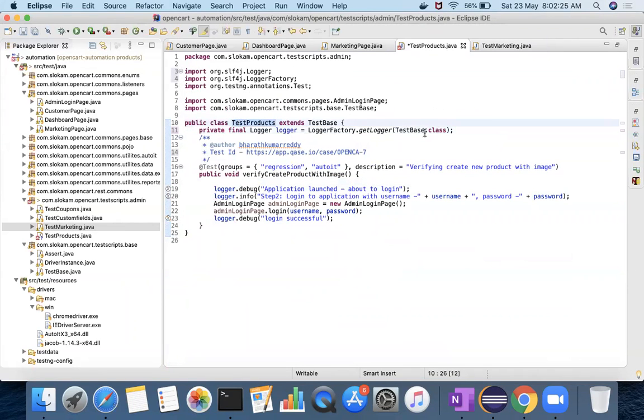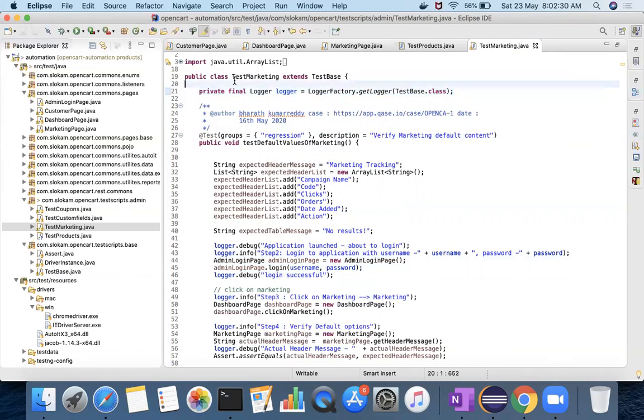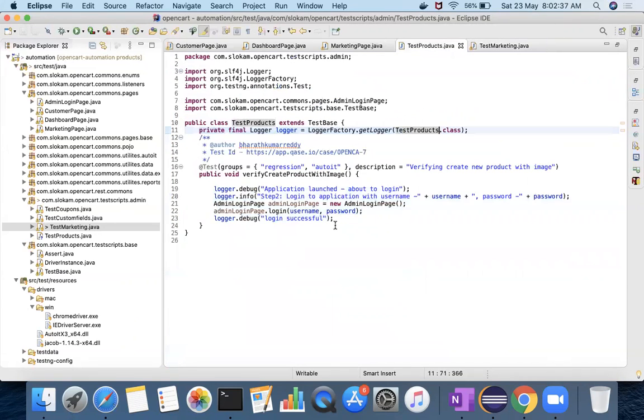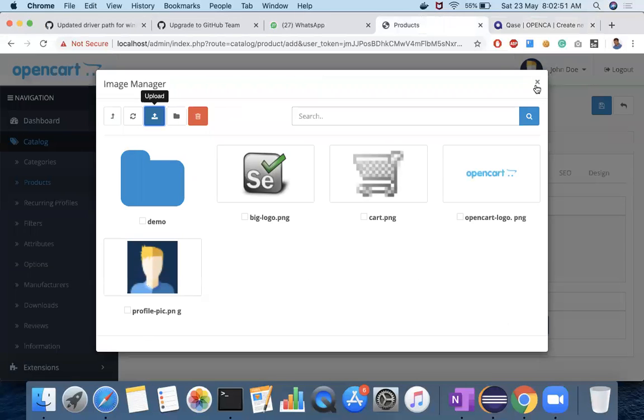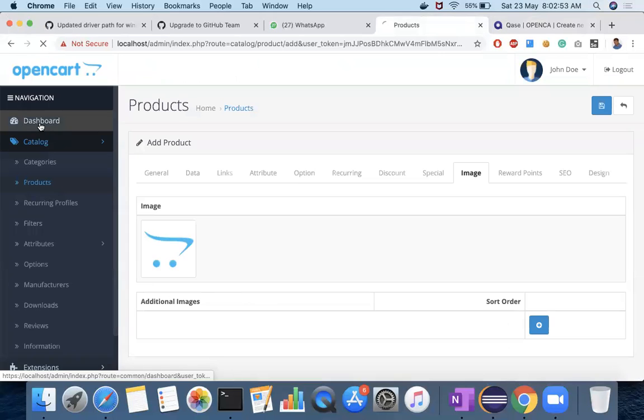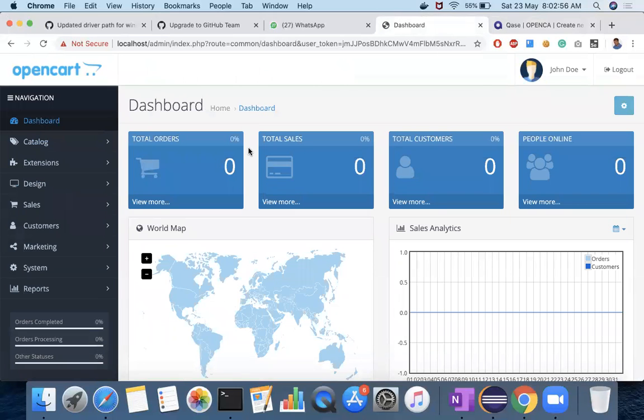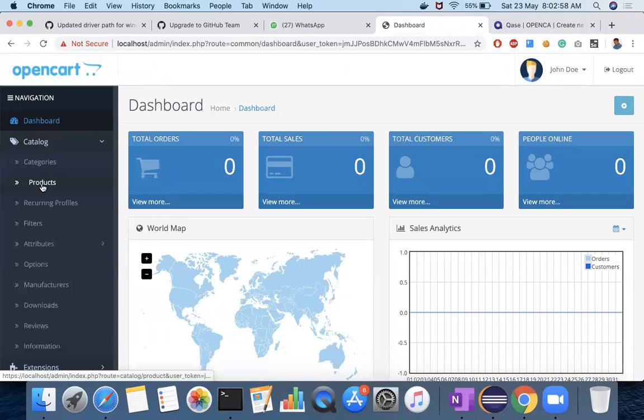And you should not be adding the test base dot class. Here it should be test marketing. Okay. Now, login is successful. It is done. And the second step that you need to do is, once it is login, I want to click on the products, right? I want to click on products. So what do I do? I can see here, I click on catalog, I click on products.